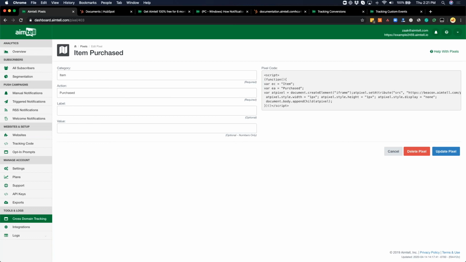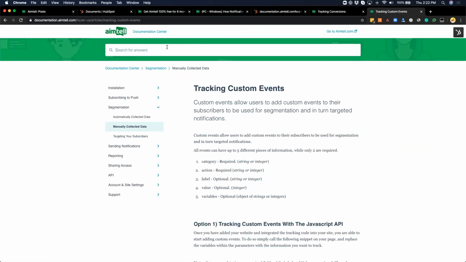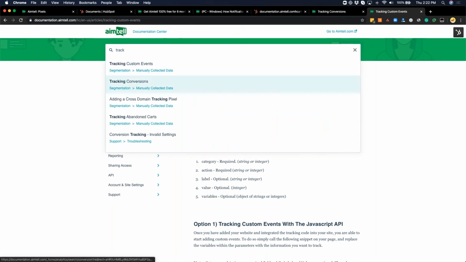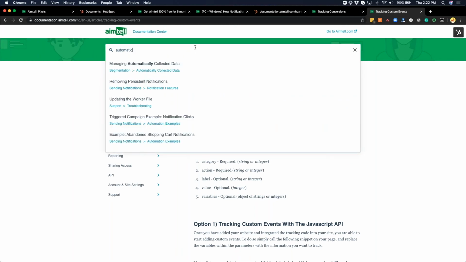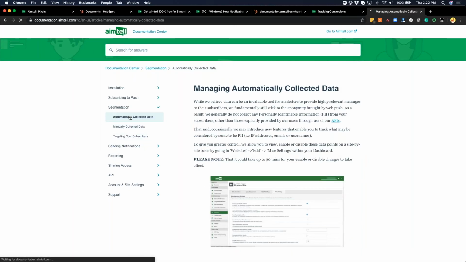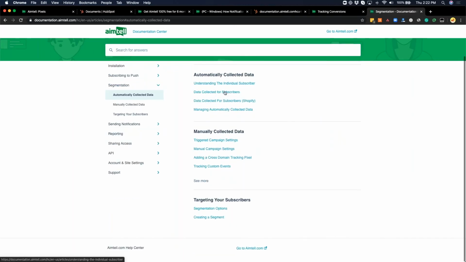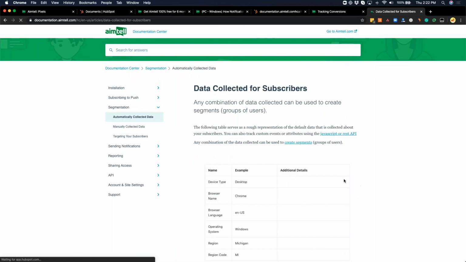Another question I'm seeing here, looks like from Timmy, is what do we automatically track for you? Okay, that's a good question. We track a lot of stuff for you. Let me just pull up the documentation if I can find it. Here it is, automatically collected data. That's what we want to look at. I'll click on this, and there we go.